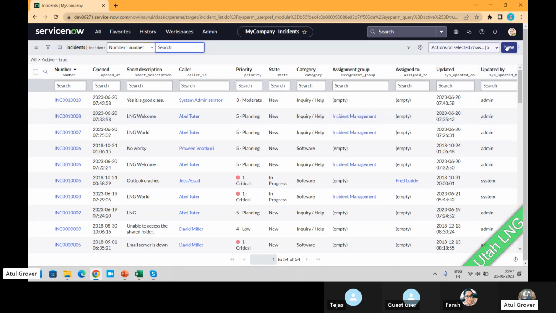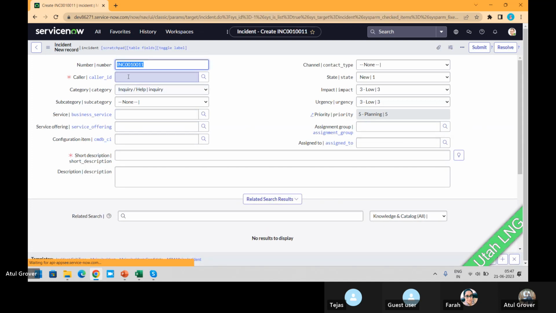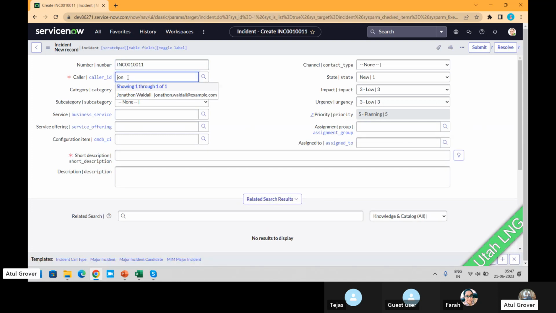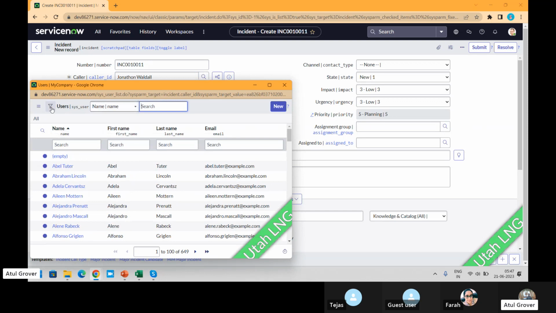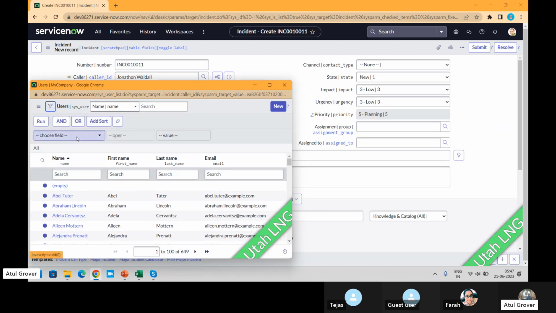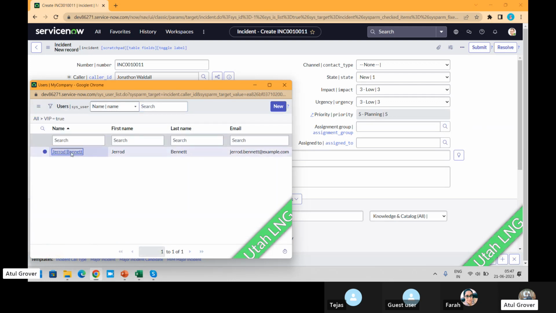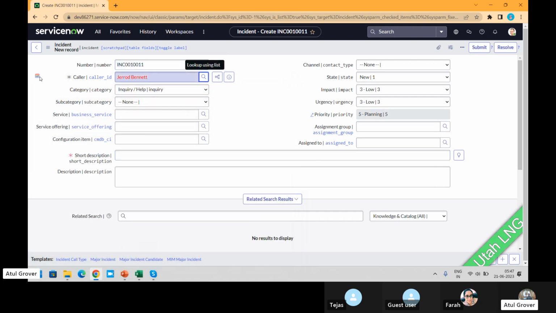So if I come here and create a new incident, I remember there's one named Jonathan. Not this one, let me search and tell you. User VIP. So VIP user is nothing, it's Jonathan Britton. Now you can see this. Number one, this VIP flag or this color is called the style.